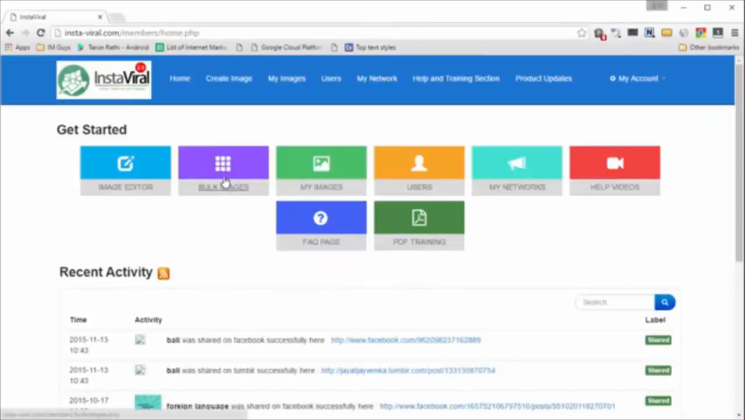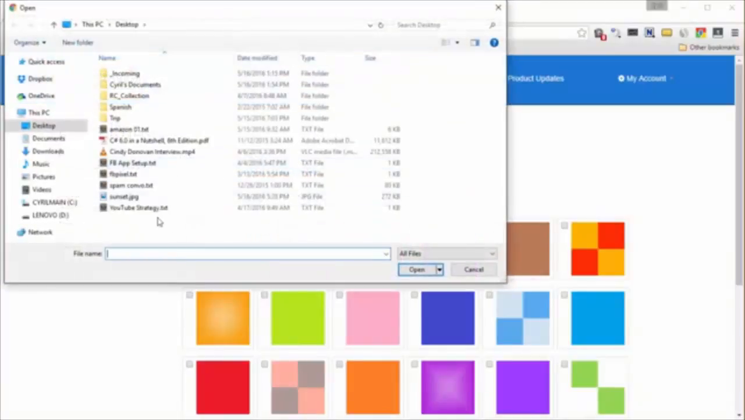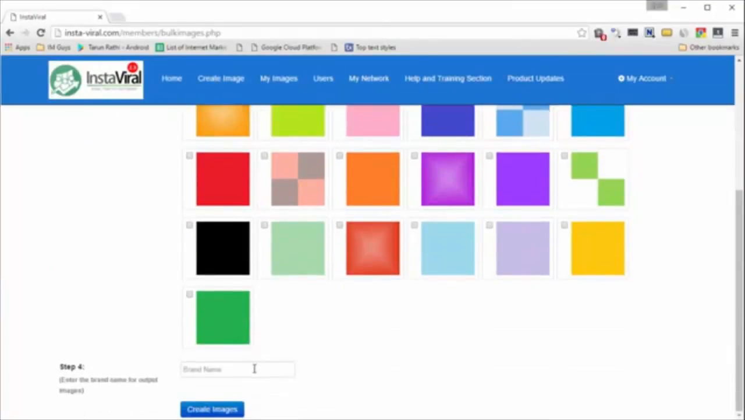Now let's check out bulk images. Click on bulk images, and you can feed in a CSV file to InstaViral. The CSV file can have quotations on any topic you want. So if you got a ready-made list of quotations, a text file or a CSV file, you can choose that CSV file and then select the backgrounds that you want the quotation to appear on. So you can select as many backgrounds as you want, put in a little brand name there that you want to publish the images with, like this, and then click on create images.